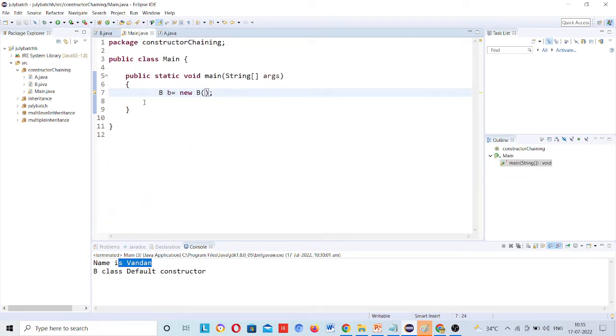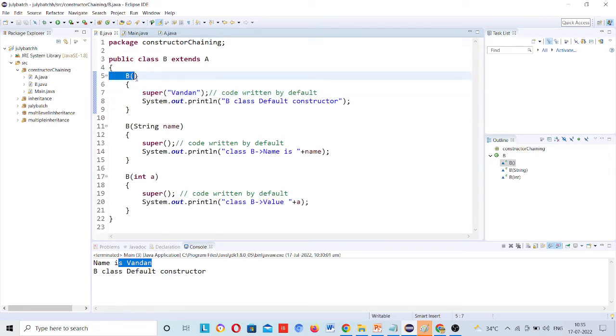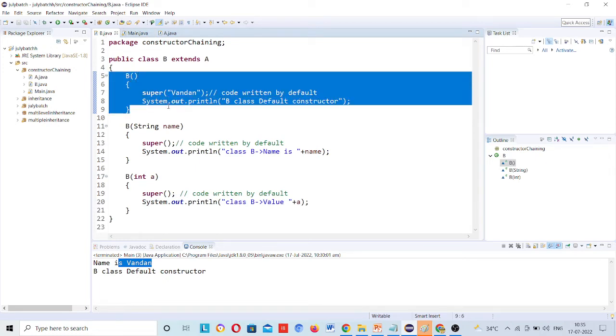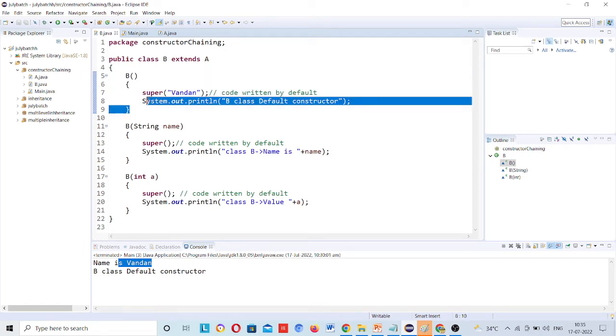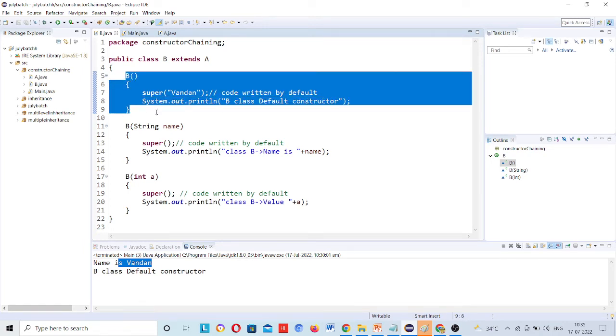No. You are calling the B class default constructor, understand? Okay, I will run this code. So it will go to class B, and because you are calling the default constructor of class B, it will come to this block. Whatever is written in this block, it will invoke that code.